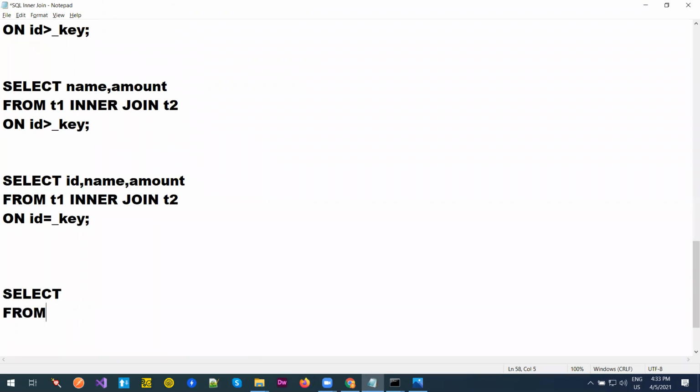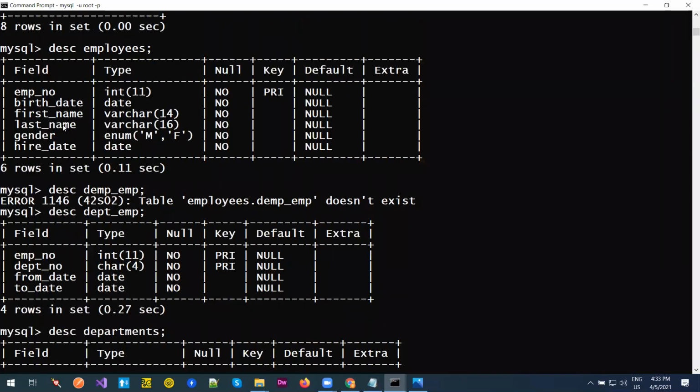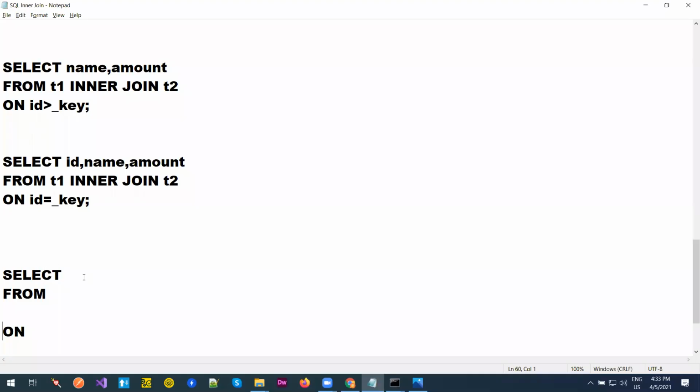Select from on. Select what? I need to select first. I'll try to display the employee number, first name, last name, and the department they belong to using this join, that is department employee. It is lengthy. Select what? Select employee number, comma, first name, comma, last name, comma, department number.